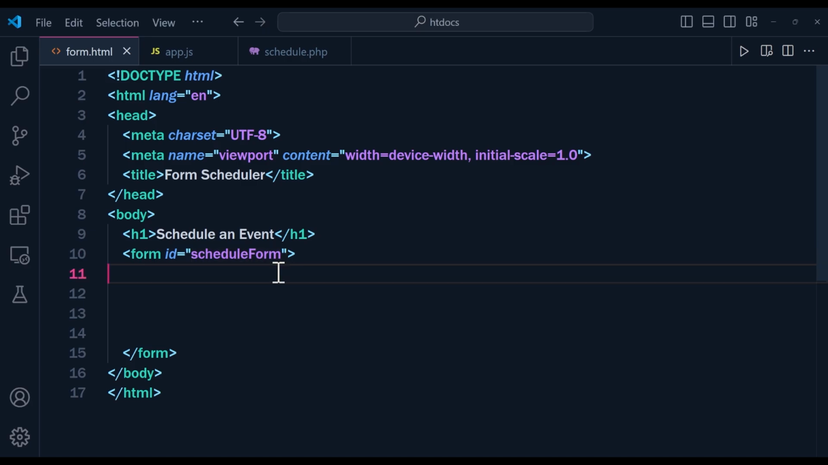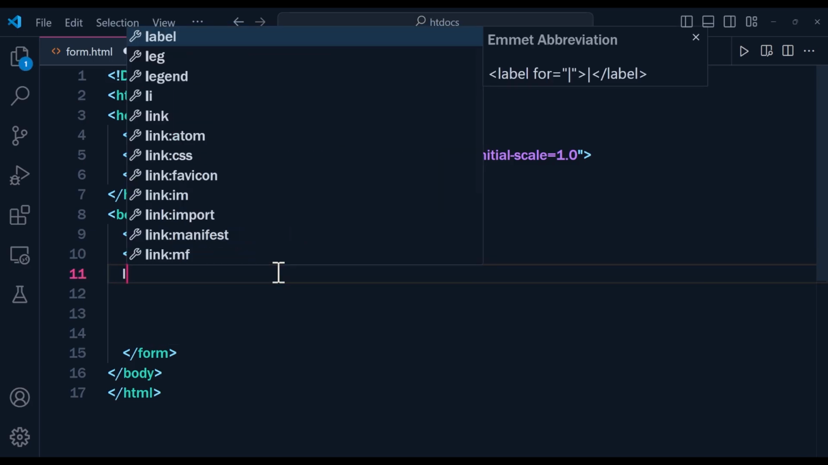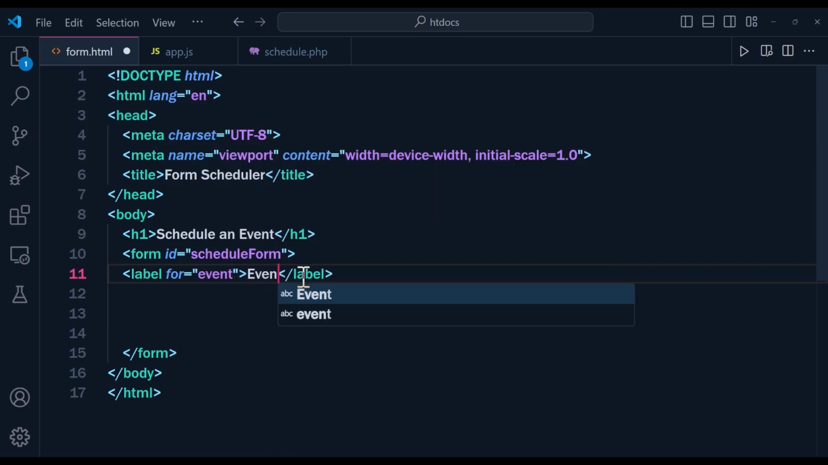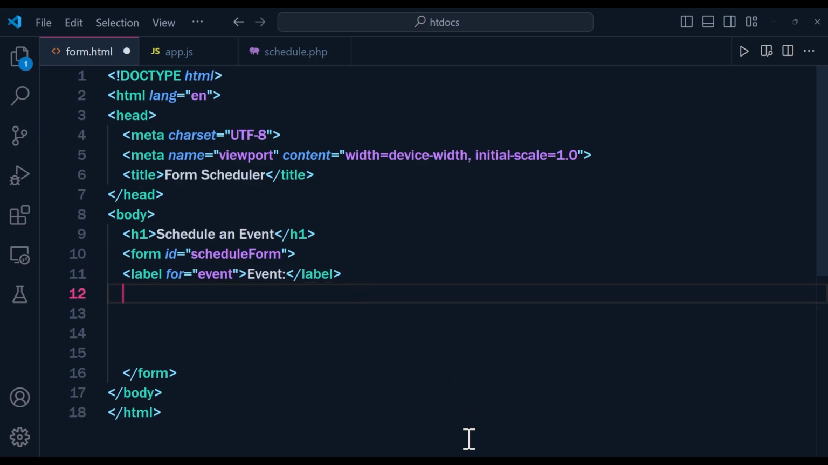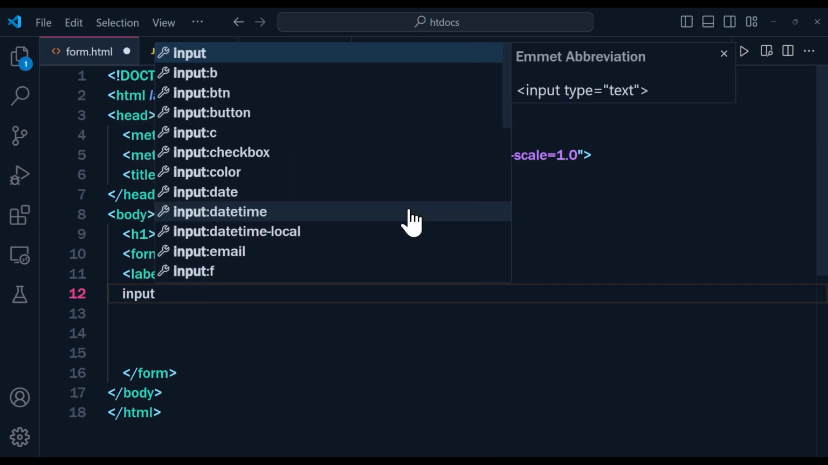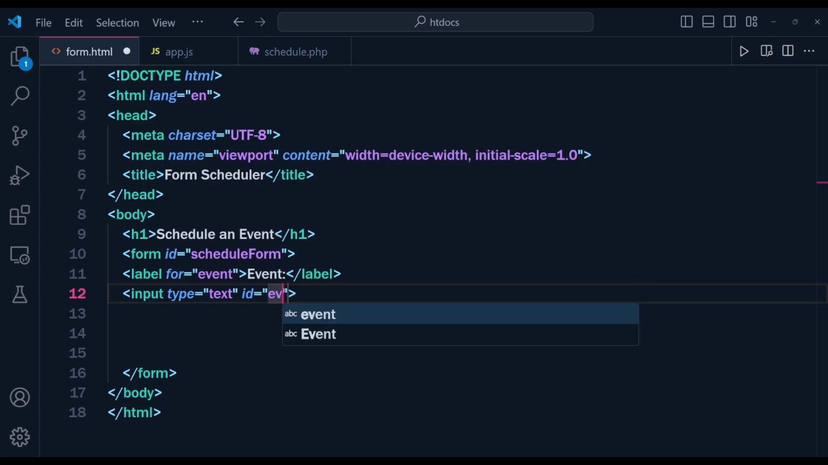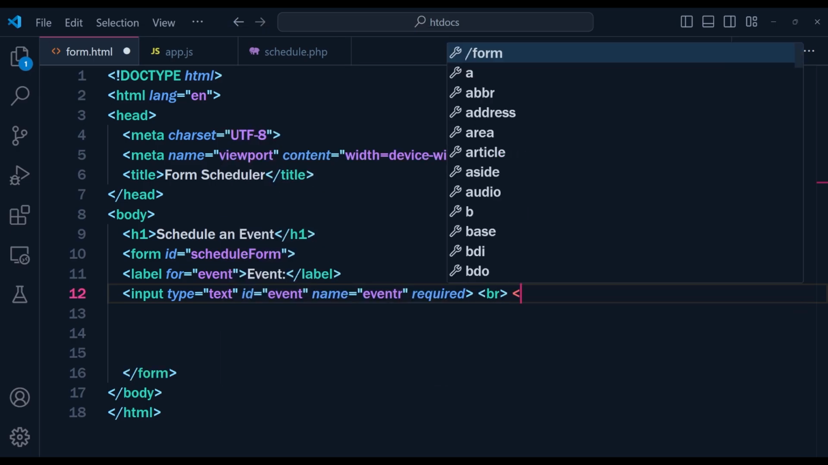So we are going to add label. So label for this will be event, and this will be event here, and colon. We are going to the next line. We're going to add an input. So input type, this will be text, and ID will be event, and name, we're going to add a name because we're going to use PHP. So I'm going to name it event, and I'll make it required. And let me add 2 breaks here to go to the next line.